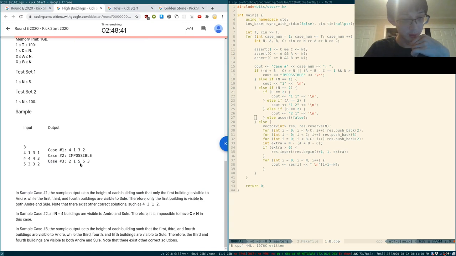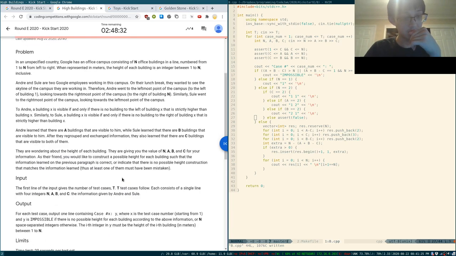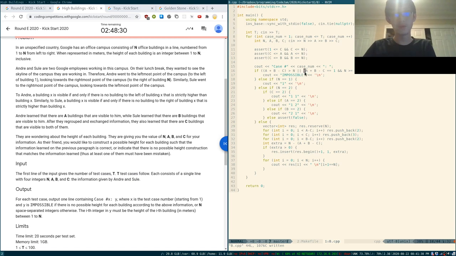The heights of the buildings are visible, so while the first, third, and fourth buildings are visible. Yeah, so if there's only one tallest building, then that's not possible because A has to be able to see everything from the left, and B has to be able to see the first thing on the right. So there's no way for that to be a problem. I think I might have screwed this up.